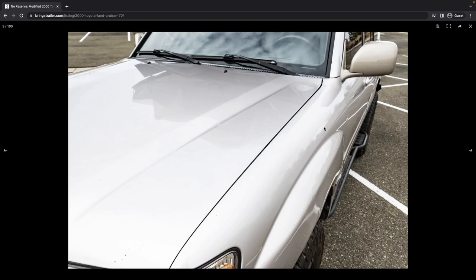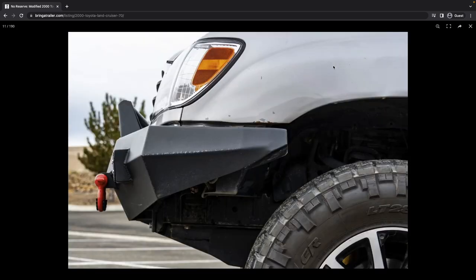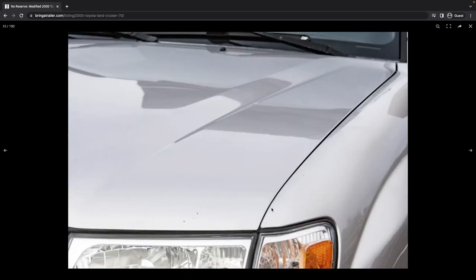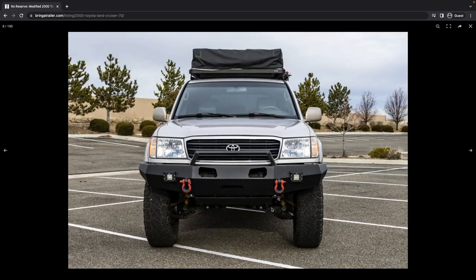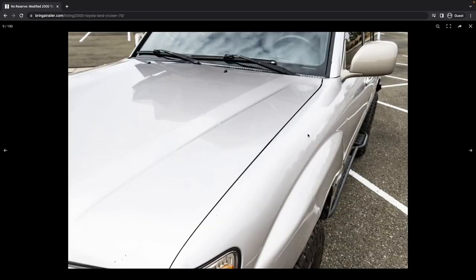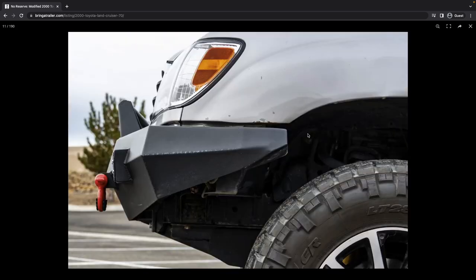Checking this gap on the front driver's side, it looks a little tight at the bottom and opens up towards the top. Maybe a little dent here on the A-pillar, maybe a little corrosion or something, so maybe we can get a detail shot there. But I wonder how this gap looks on the passenger side. Going back to that frontal shot, it looks like it's maybe a little tighter on the driver's side. Again, not a huge deal. You know that the accident's been there. It's just something to be aware of.